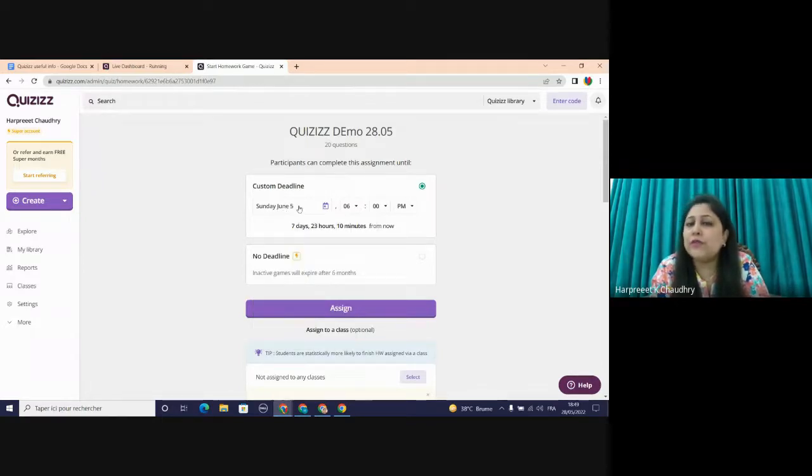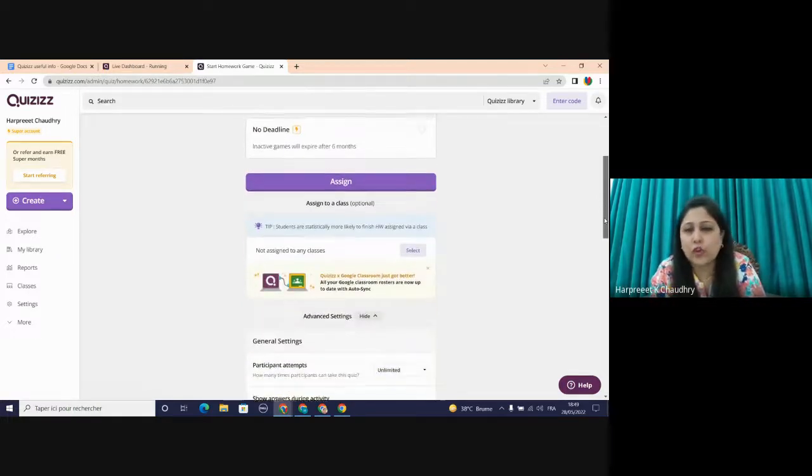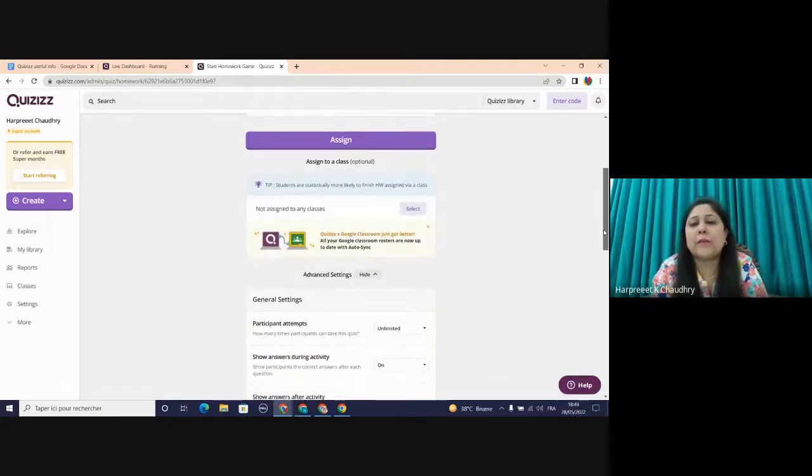So I say 5th June. What is the timeline? I can choose that as well. It gives me time, date exactly. I can also choose no deadline. Maximum a game or a quiz can be active here if there is no deadline to it for 6 months. After 6 months, it automatically gets deactivated if anybody hasn't accessed it for long. So that's the maximum time.